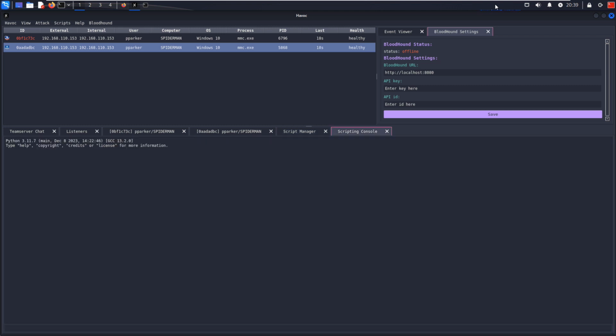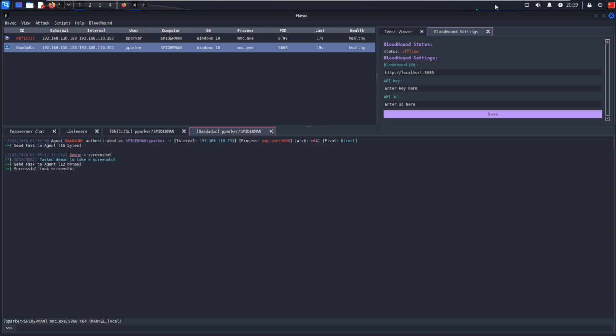The scripting console is a Python interpreter, and from what I've seen documented online, it's also used to go hand in hand with those extensions, like creating an extension and bringing it in here, or things like that. So if that all interests you, I would definitely read up on it.